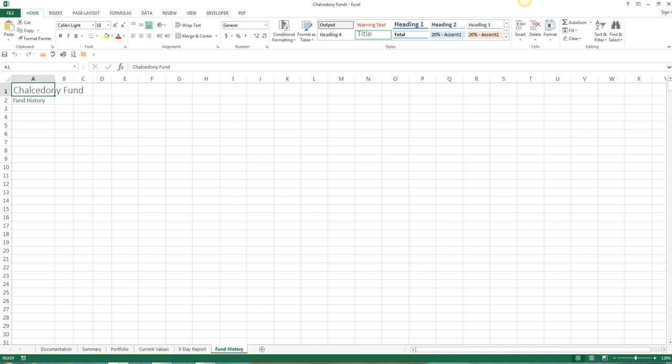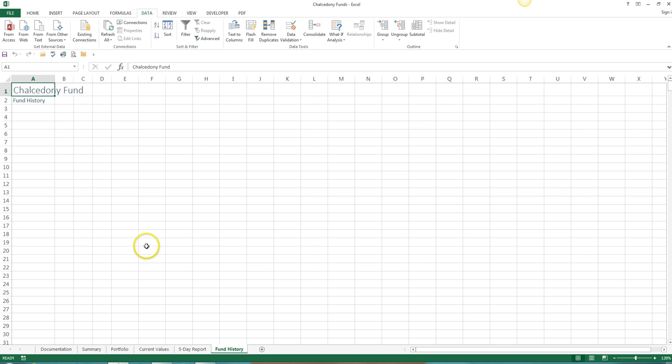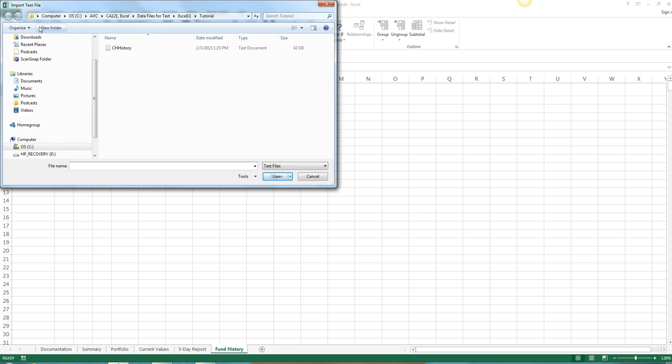Alright, step number 3. On the ribbon, click the Data tab. In the Get External Data group, click the From Text button. The Import Text File dialog box opens. Okay, so here's Get External Data, and they said go to From Text. Okay, and we have our Import Text Files dialog box. Click the CH History text file located on your flash drive.